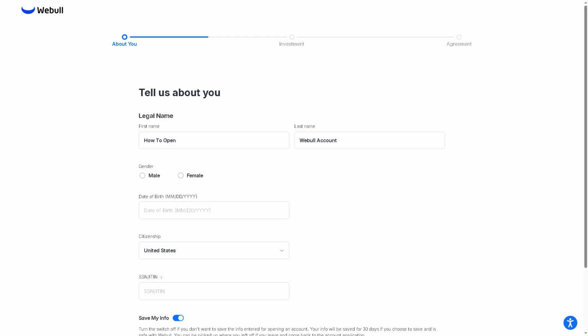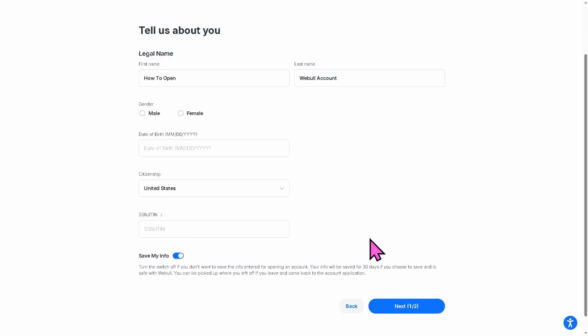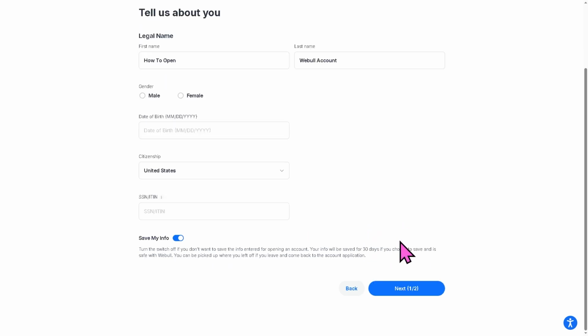Now, after that you need to start the application process. You will be asked to provide your full legal name, date of birth, phone number, Social Security number for US users. This is required because Webull is a regulated brokerage platform and must verify your identity. Make sure all your information is accurate to avoid delays. And then click the next button and follow the on-screen instructions.